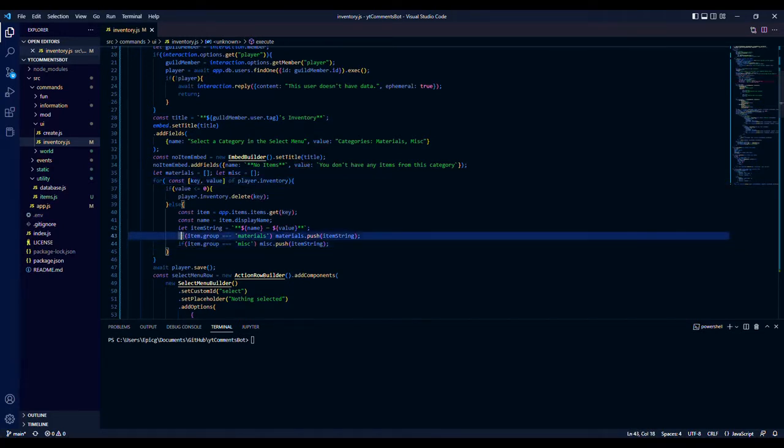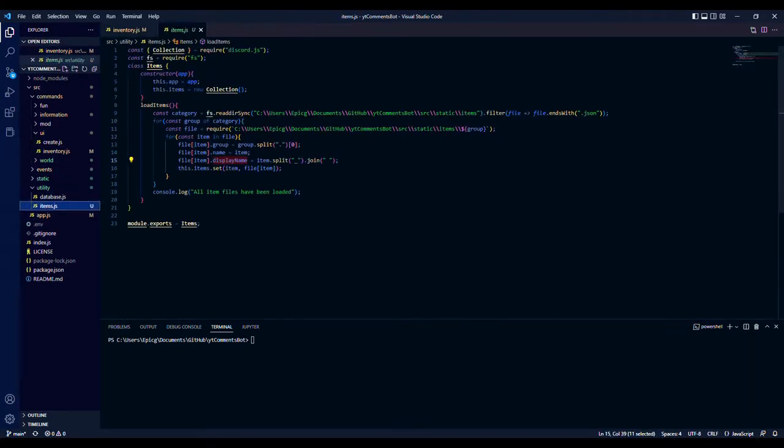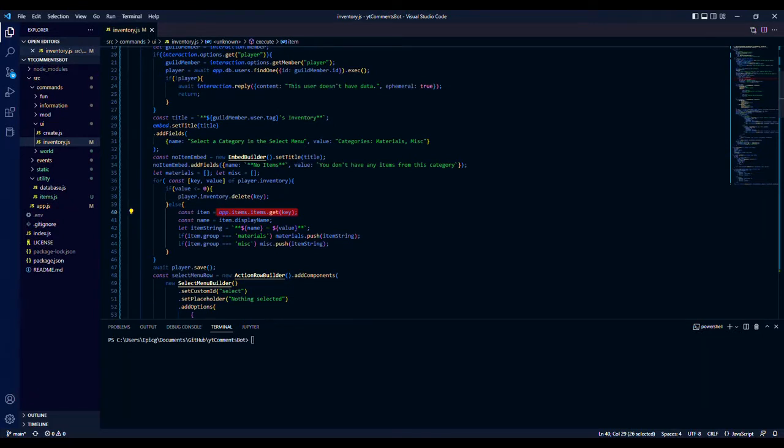Next, if item dot group, which is this value right there. So once we get that group, which will be materials, if it equals materials, which it will, we're getting this array and we're pushing this item string into there. Same with MISC, where we'll get this array and push that item string.